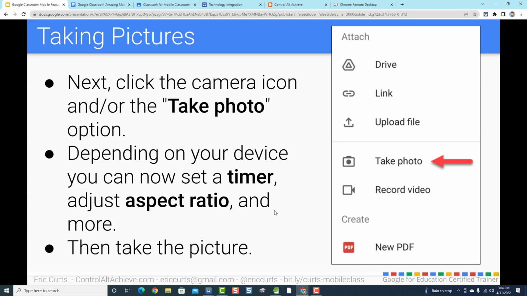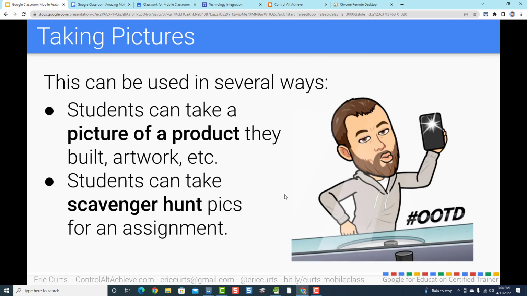And so right there from inside of Classroom, you can just take a picture and it will then attach that picture and you can submit it. Boom, right there through Classroom. So for example, this would be great. Let's say your students are doing some work that's not digital. Maybe they've made some art or they've made a model and they want to be able to submit that in Classroom. Well, it's not a digital thing.